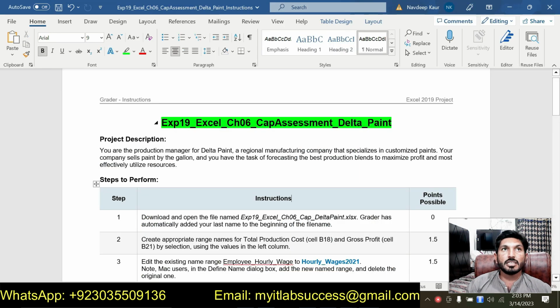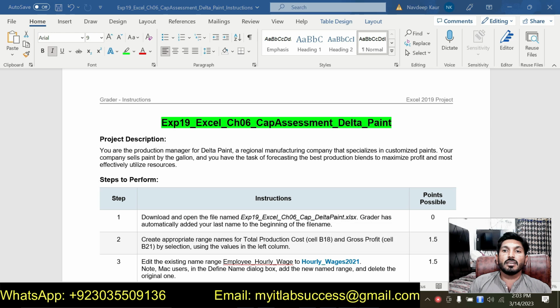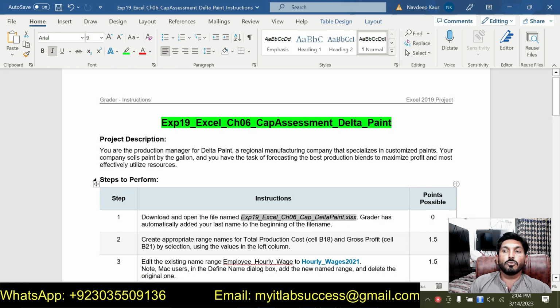Title of the assignment is Exp19, Excel chapter 6, Cap Assessment, Delta Paint. So let's start from step 1. First step of the assignment is to download your file. This is the file Exp19 Excel chapter 6 Delta Paint Excel file. So this file we will use for the solution. We will do these steps in that file. I already downloaded this one. This is the file where we are going to apply these formulas and we will get the final result by applying all these steps. So we will move to our next step.